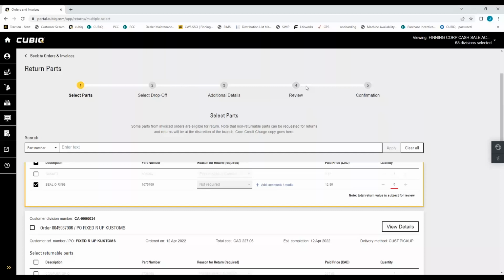The next webinar on May 18th will be a complete dive into the returns parts feature on CUBIQ.